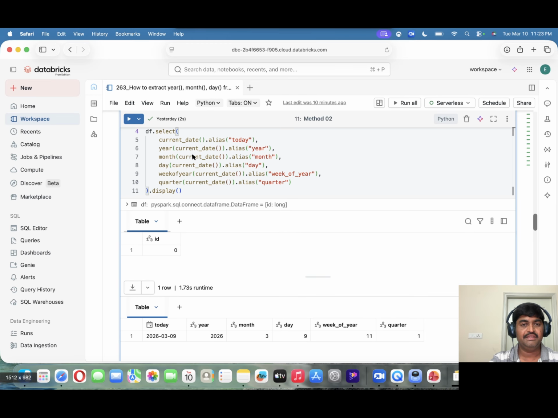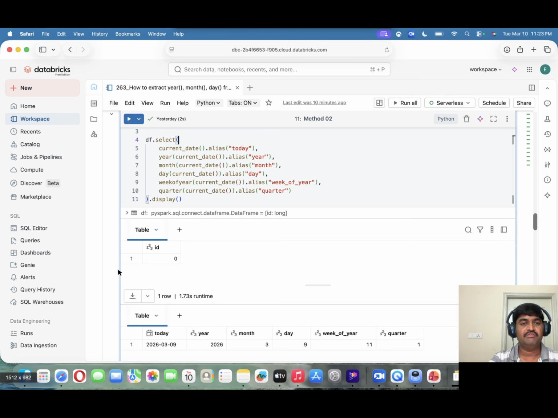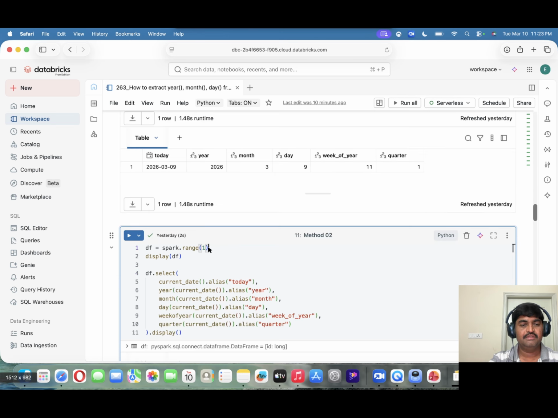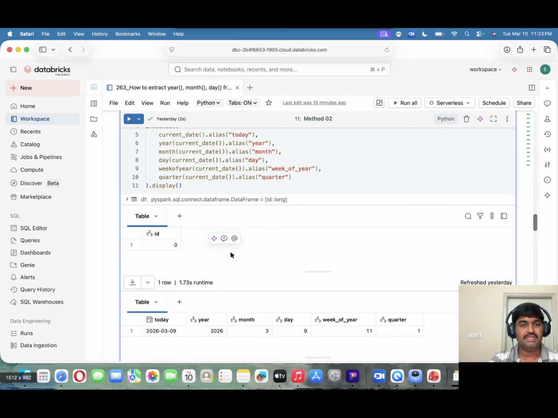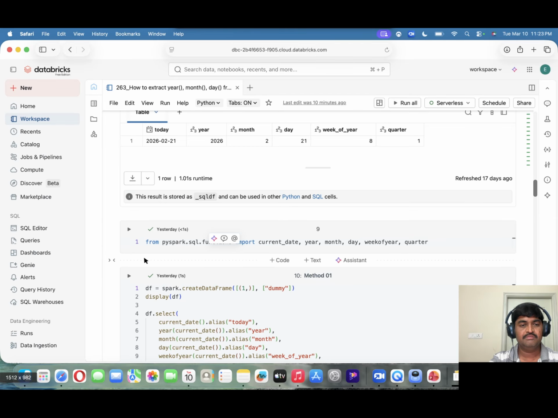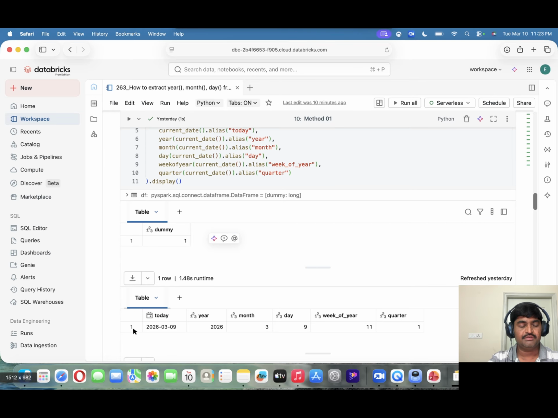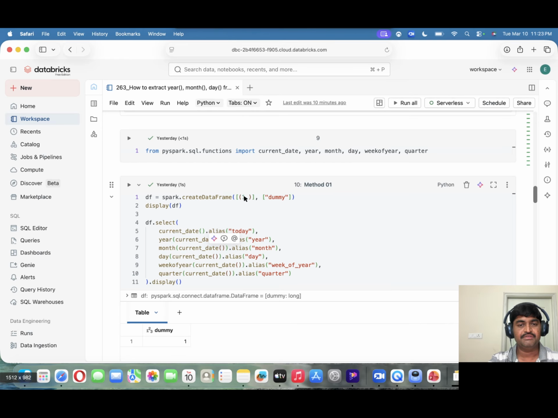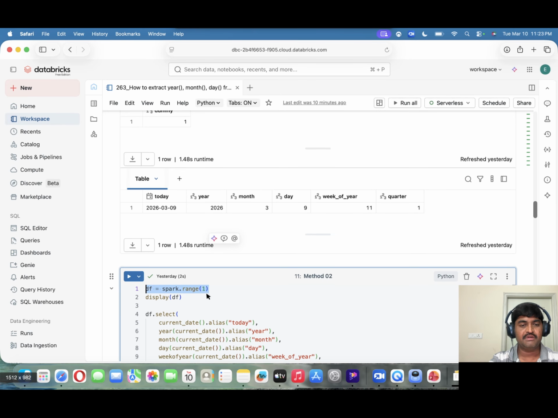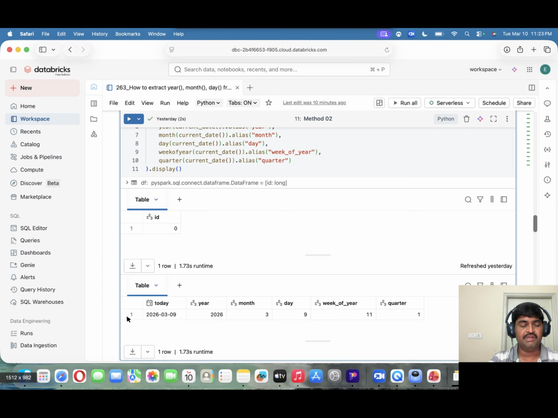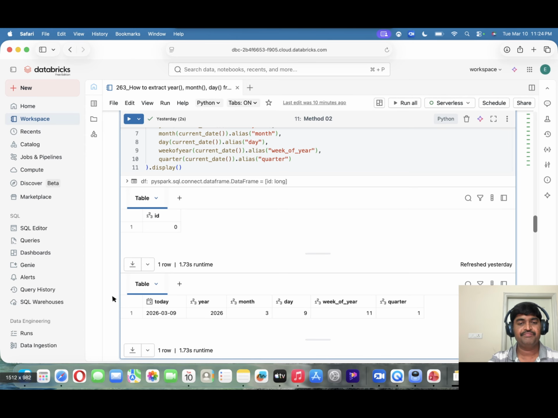If you add id here in the select statement, you will get id also. But why are we writing this? Spark.range(1) and here list of tuple as one, because we need one row. That means this output is one row. Suppose you want 5 rows here, then you can change this one to 5, and in the same way, spark.range you can change to 5. So that instead of one row, you will get 5 rows.